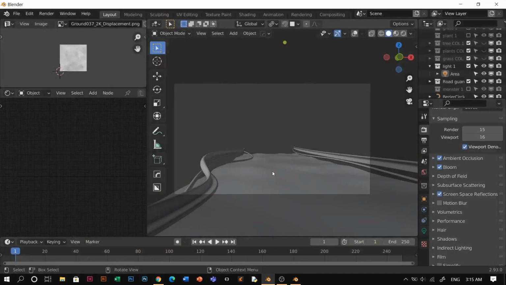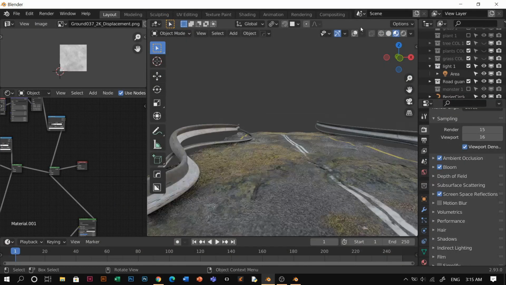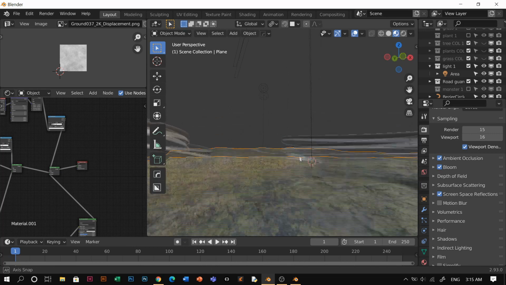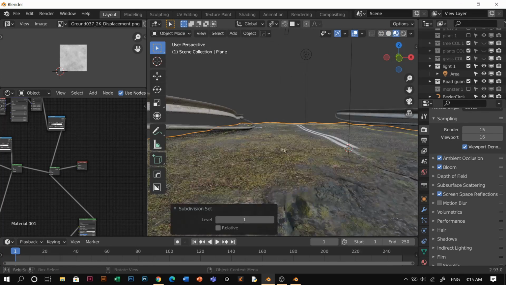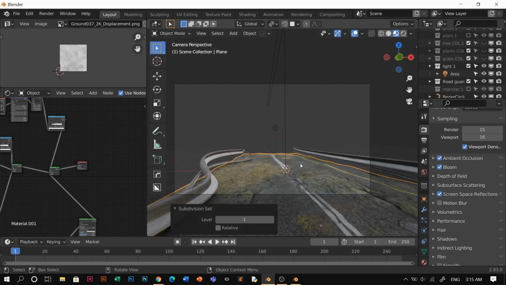And as well, I like to add this part right here to make it even smoother. Maybe just by adding one subdivision, it's gonna smooth everything out.